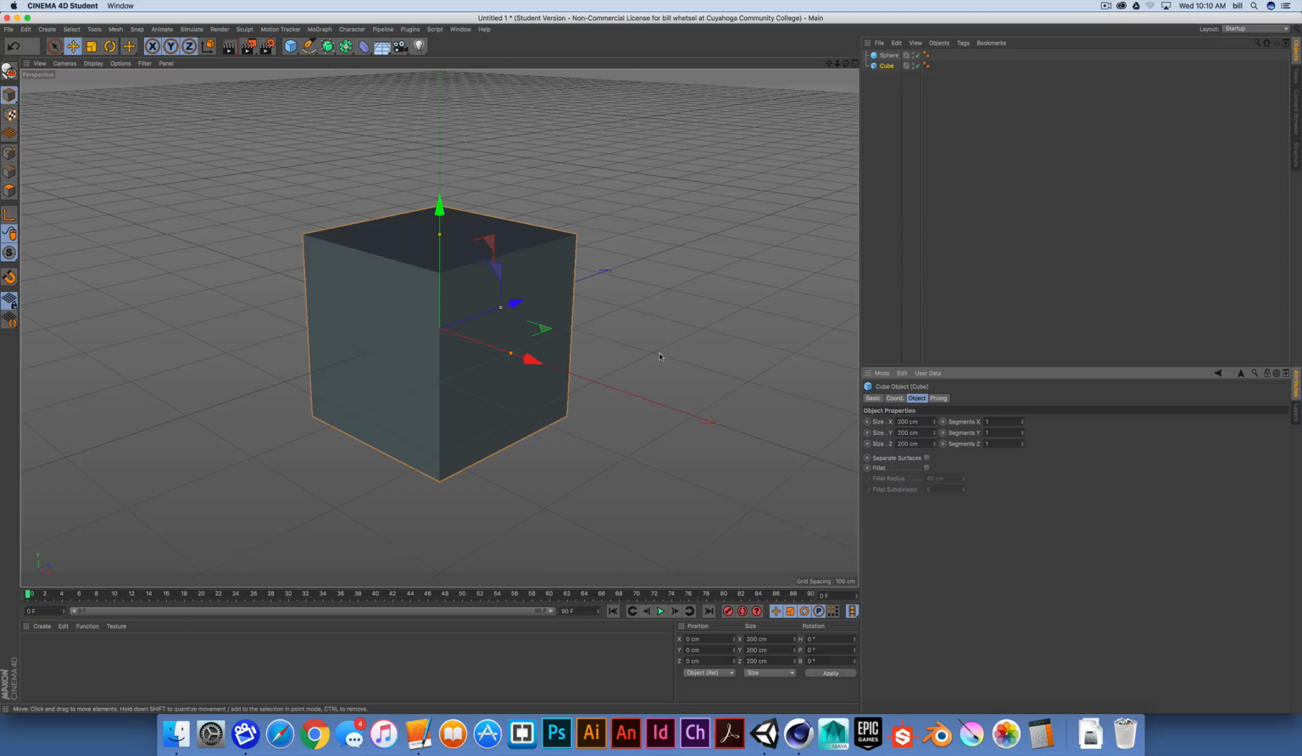In the Perspective viewport, we have this representation of a three-dimensional space on a two-dimensional screen. This space is represented by three axes. We have our y-axis, our green axis, which is our up axis. We have our blue axis, which is represented by z. And then we have our red axis, which is represented by x.